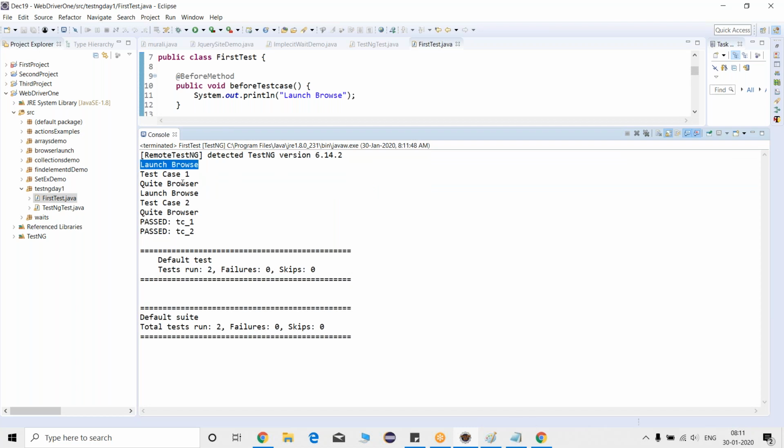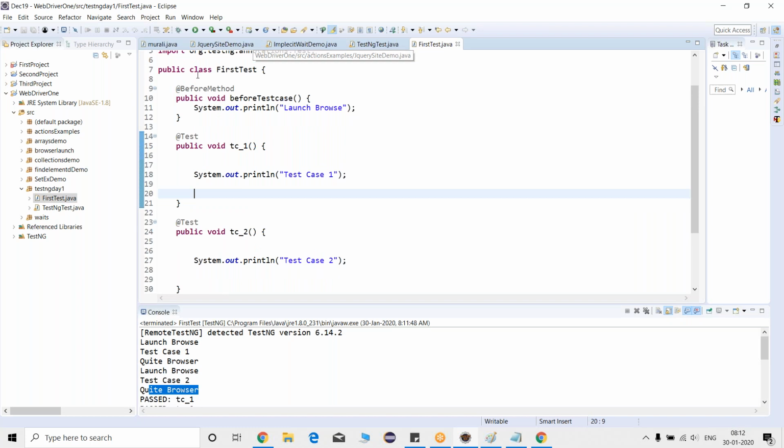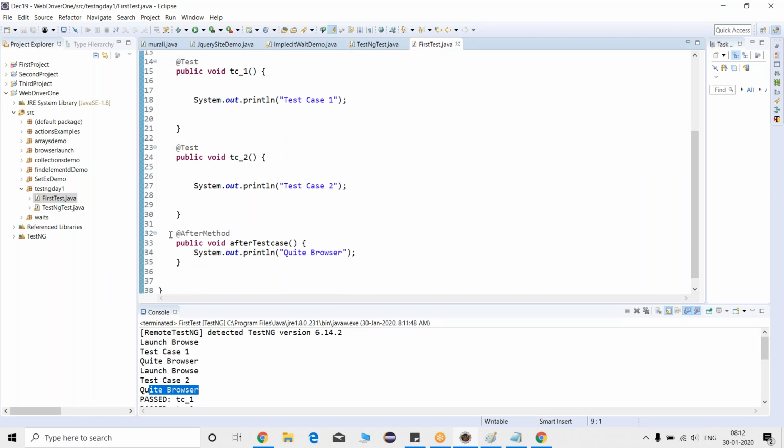Launching browser, test case 1, quitting browser, and then launching browser, test case 2, quit browser. You have to maintain this, team. For each and every test case, you have to launch the browser and quit the browser. Here I have only a single method with the before method annotation and a single method with the after method annotation.